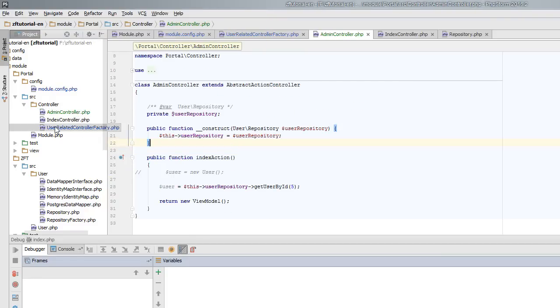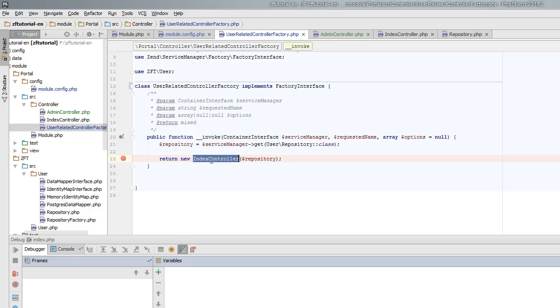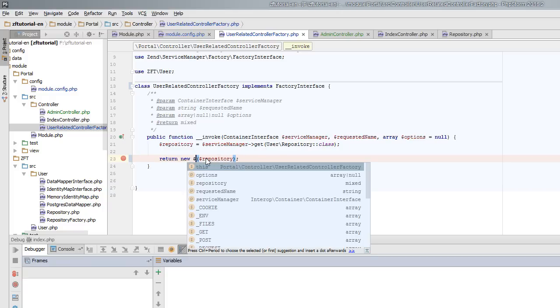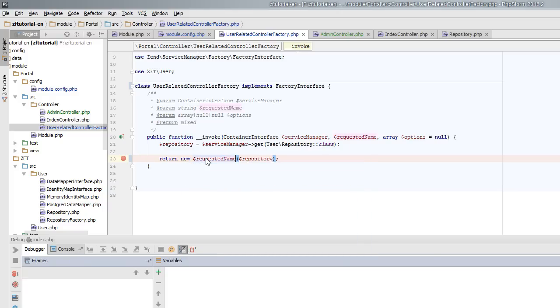And having done that, we can now, instead of saying exactly the name of the controller instance, create the instance based on the requested name. So just like this, PHP is capable of creating object instances simply based on a string value.